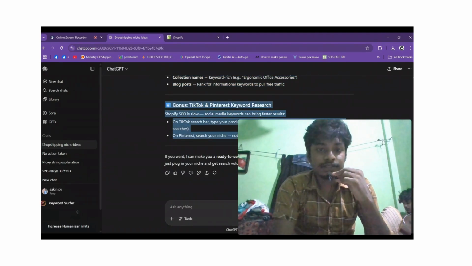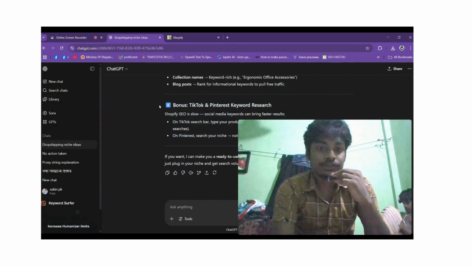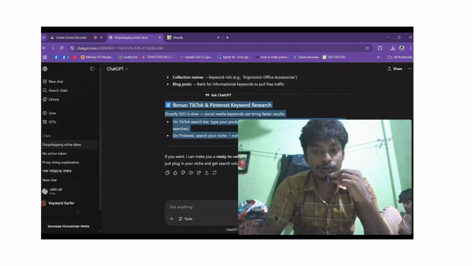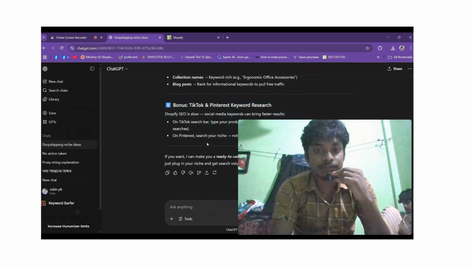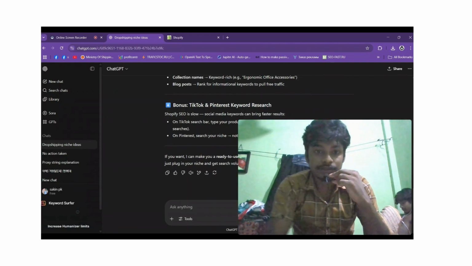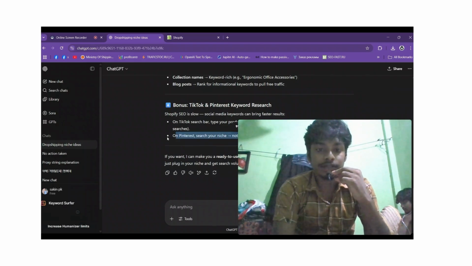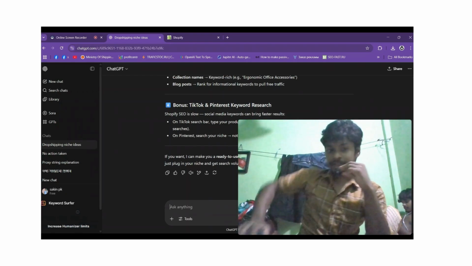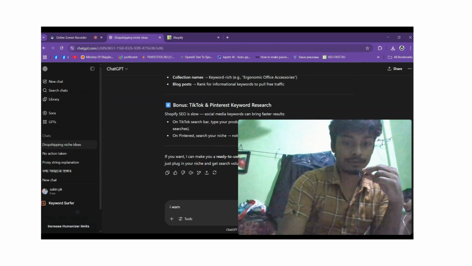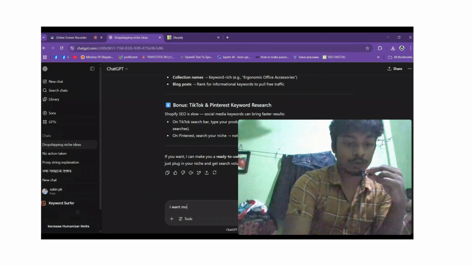Number six is bonus. TikTok and Pinterest keyword research. Shopify SEO is slow, so social media keywords can bring faster results. In the TikTok search bar, type your product name and see the autocomplete suggestions. These are trending searches. And on Pinterest, search niches and note the search keywords under the search bar. And these are only six points. I want more, so you can comment this: I want more ideas.